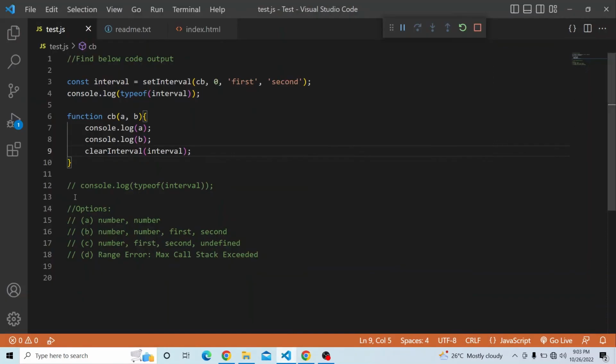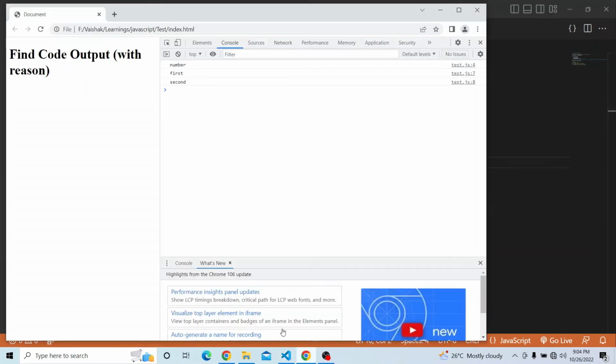Now if I uncomment this particular piece of code, you can see that this piece of code will be executed synchronously, but whatever is available in the set interval will be moved into the macro task, and from the macro task it will be in the callback queue. So once the call stack is empty, only then will this piece of code be executed. Now if you see the order, it will be number, first and second. So why is it?